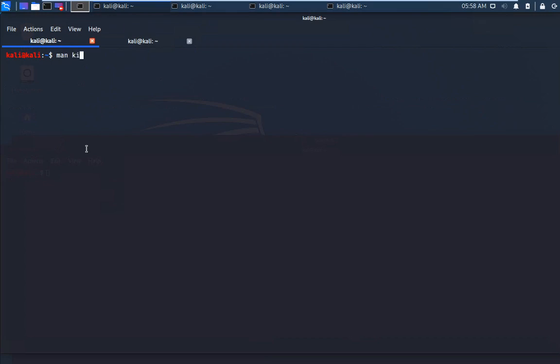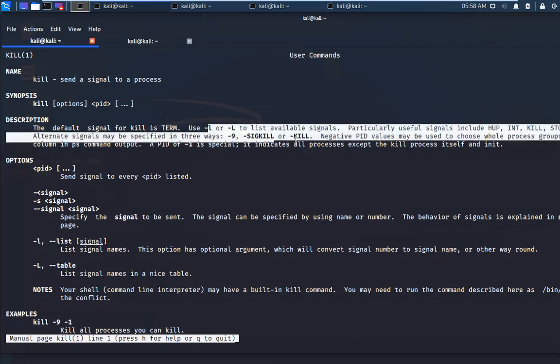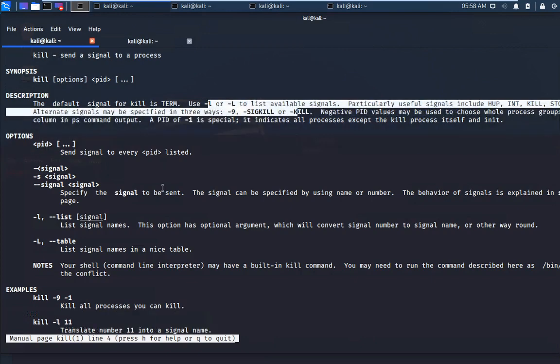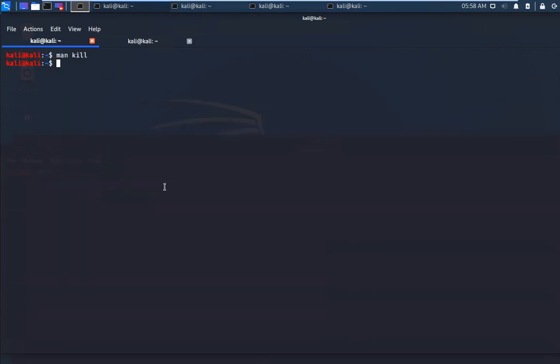First I'll open the man page, right? What you do is send a signal. Kill itself is a nice Swiss Army knife. It's a crafter: you can craft signals and send them to processes. You can see the default signal for kill is TERM. It uses these, and you can change it according to your needs. You can get a list of signals that you can send. That's what I want to show.